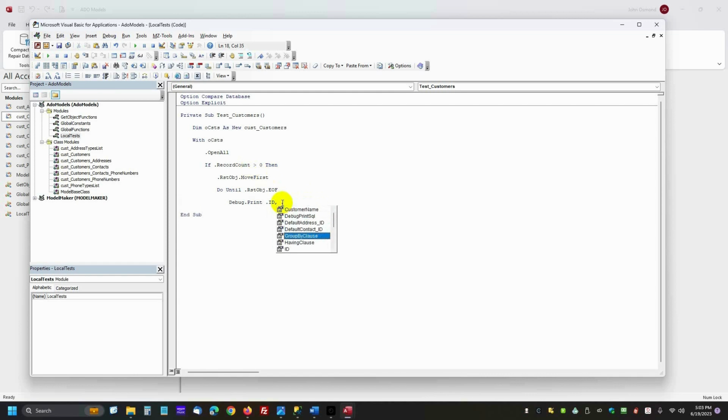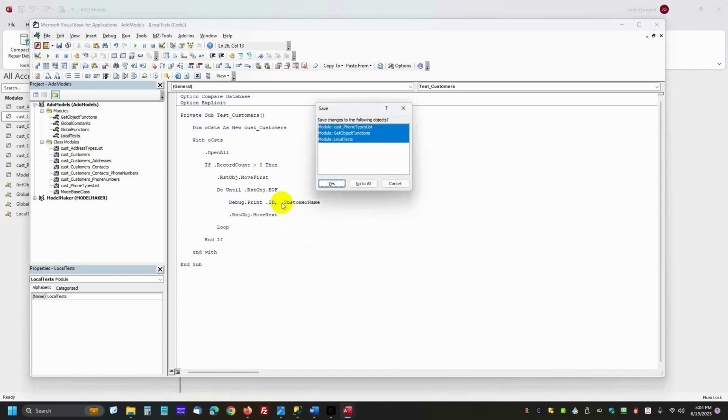But see, this has not only all those query building objects in there, but it also has all the field lists. So, you know, the default address ID, the default contact ID, the ID itself, and of course the customer's name. That's the one I'm working on now. And then I could say .rst object .move next, and that forms a loop. And then I end the if, and then I end the with. Okay, so now I'm going to save all that.